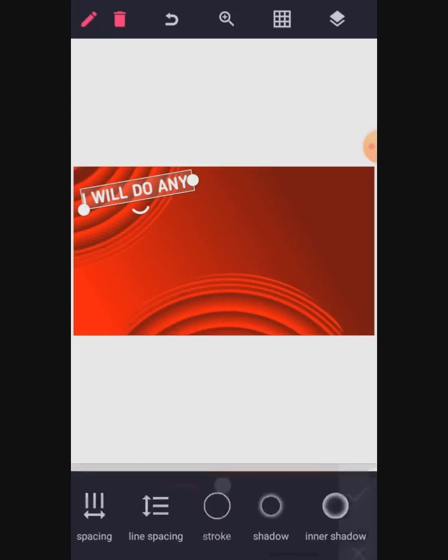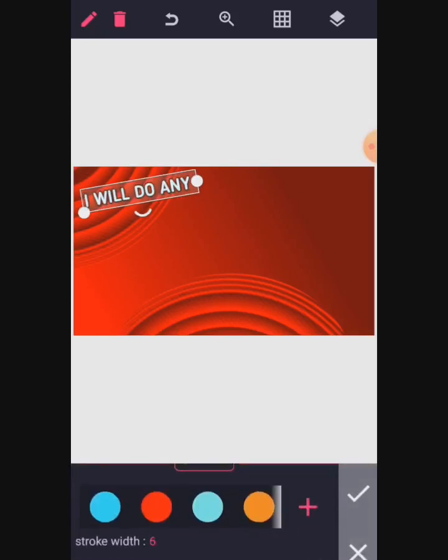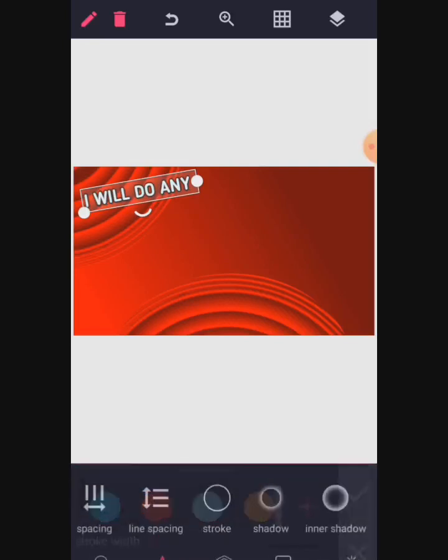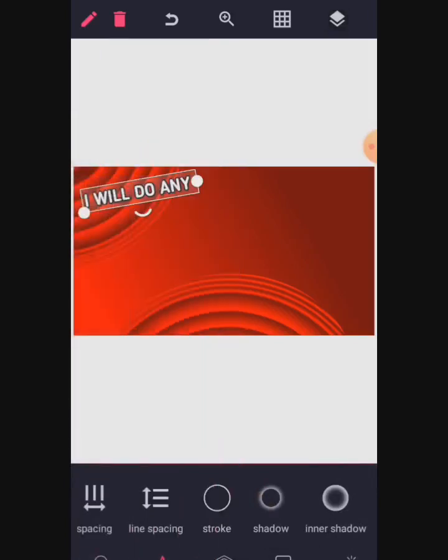Come to stroke, give it stroke. Let your stroke be 5 or 6. 6 is okay. Click on mark. So we are done with this now. You're actually done. And once you are done with that, you can lock it. And what else can we do?